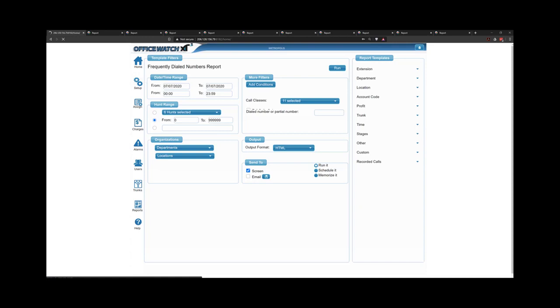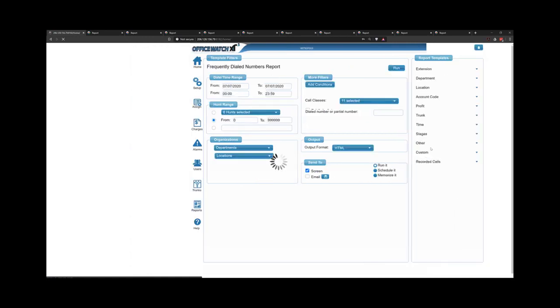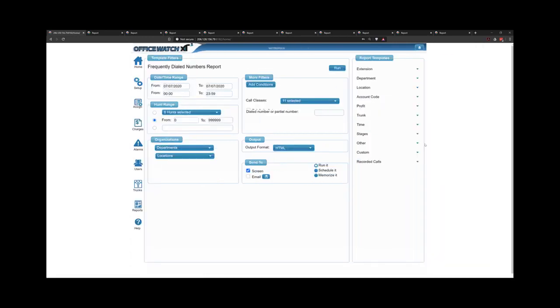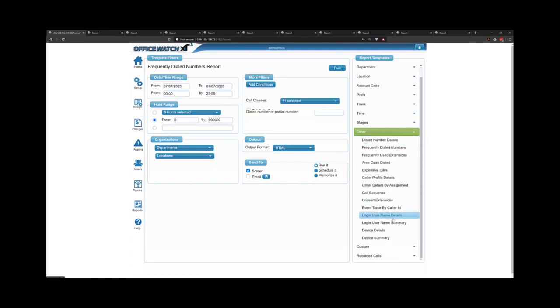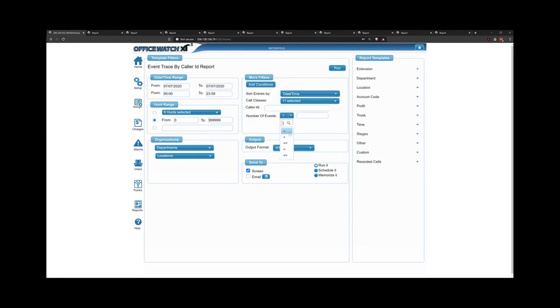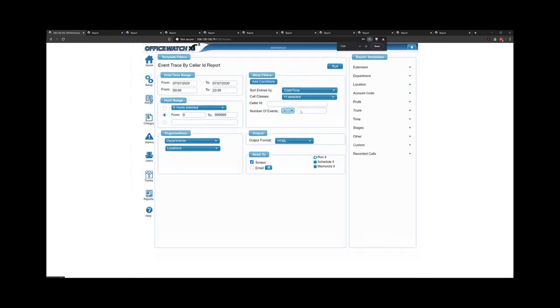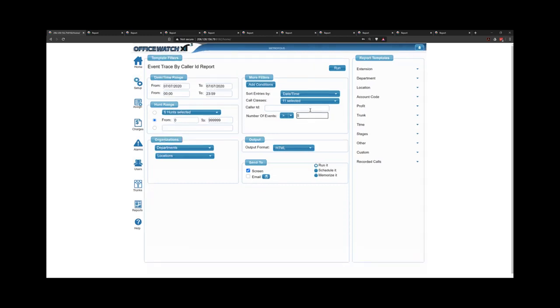Go back here and let's see. I wanted to show the event trace by caller ID. I think that's also really important, and sequence number. So the event trace by caller ID is a helpful report if you wanted to report where there are greater than or less than a certain amount of events that took place on a call, like greater than or equal to. I can change the resolution on my monitor here so you can see everything. Again, this could be very helpful. Show me where there's more than 5 events that took place on a call.